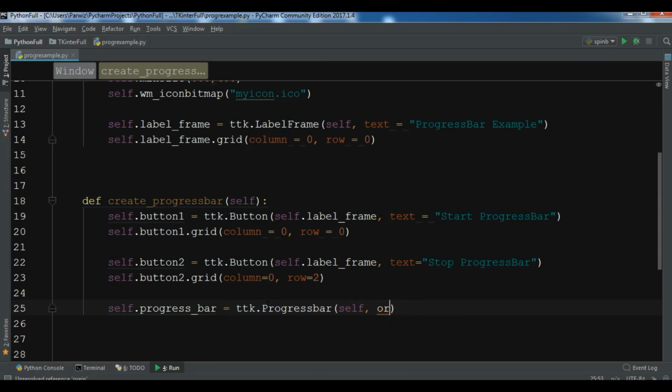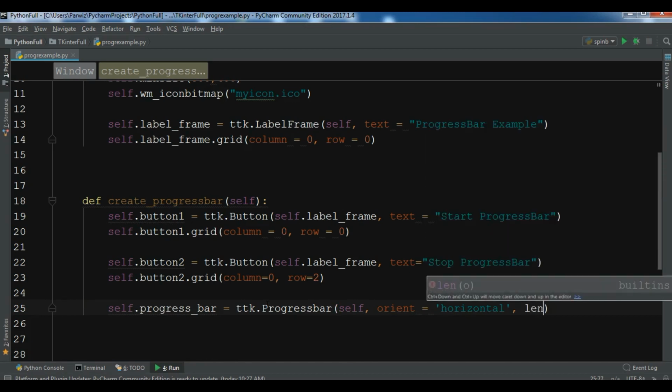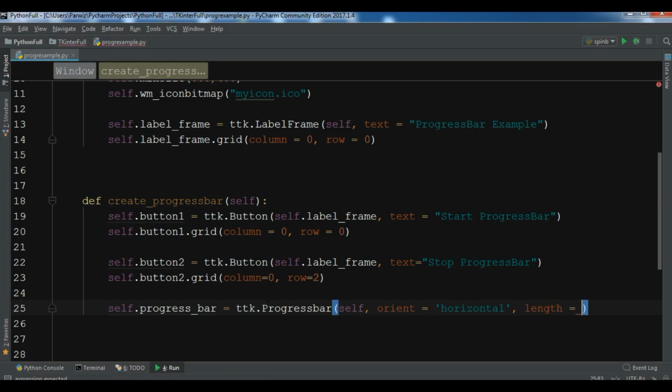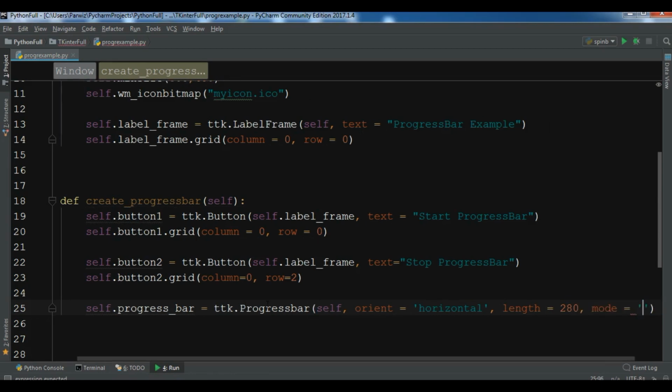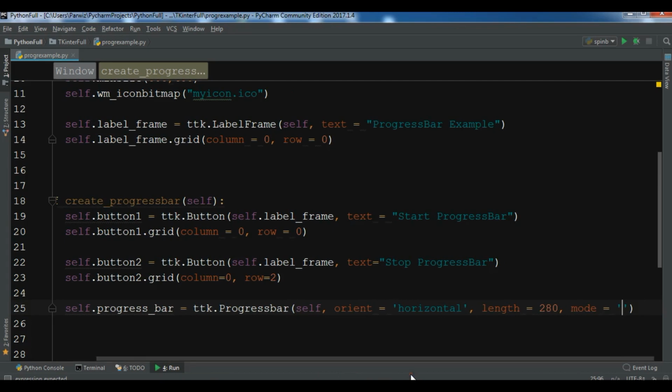So orient, we want a horizontal progress bar, so horizontal, and also you can give the length of your progress bar. So for the length you can give it, for example, 200 pixels, and for the mode we can give it, for example, determinate.